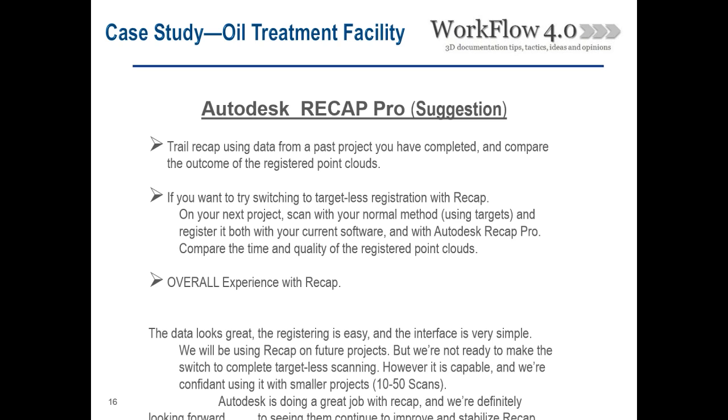If you want to do it again, you'll want to implement some way of checking the quality by using survey control or something, just so you have some checks. You don't want to go through it with unknowns, and if you have a client who wants a quality report, you've got to have some way of providing that. So we're looking forward to Autodesk continuing to stabilize and just improve it. It is a great software.